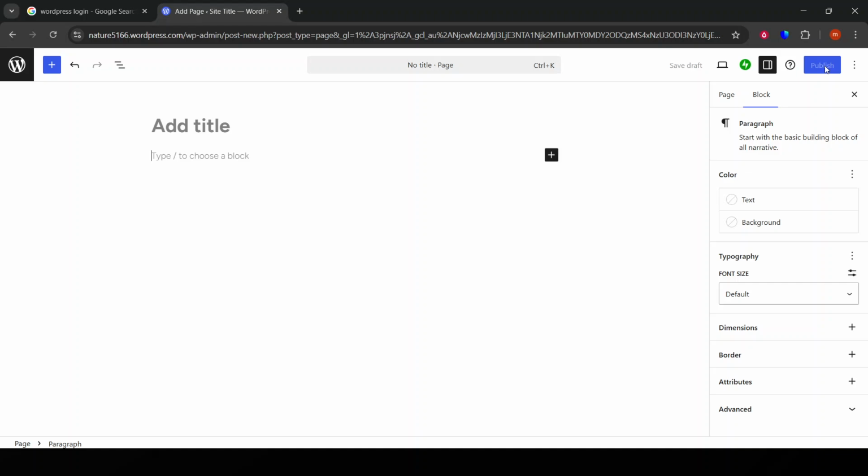You might want to assign a parent page if your new page is a sub-page or categorize it using the Page Attributes section. This is especially helpful for larger websites with more detailed navigation structures. Now, when you feel satisfied with how your page looks, you can click the blue Publish button.